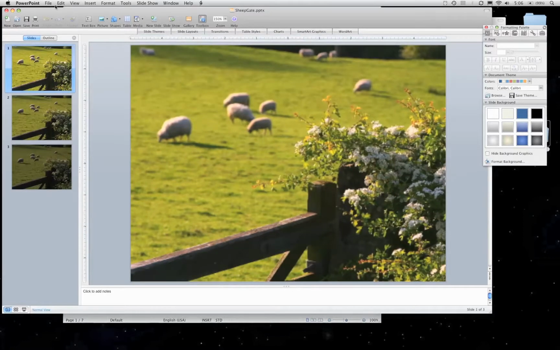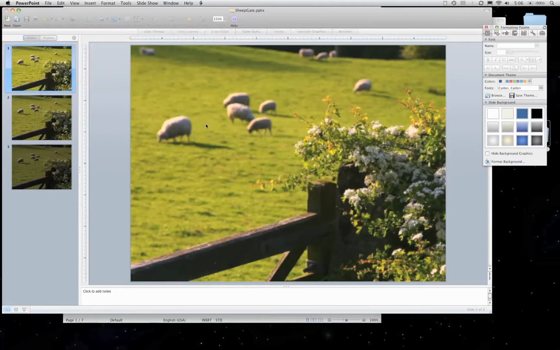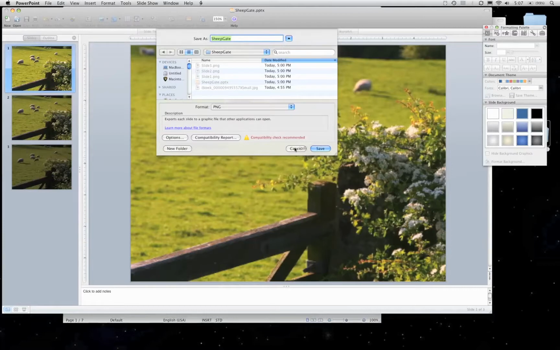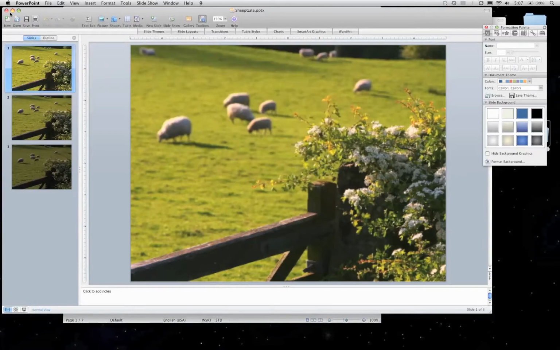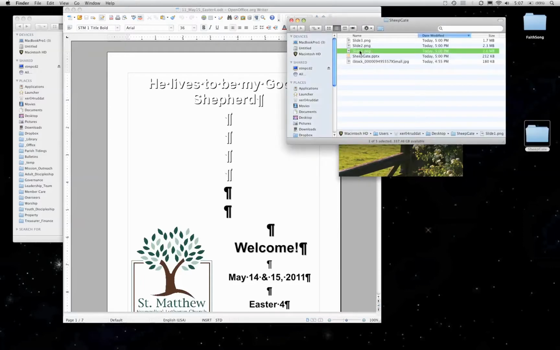Oh, the other thing that you always do is you do File, Save As, and you have to save it as pictures. I usually choose the PNG format, and then it will save it as pictures. Okay, so we're done in PowerPoint. So we can see here's our slide 1, which will be the original brightness.